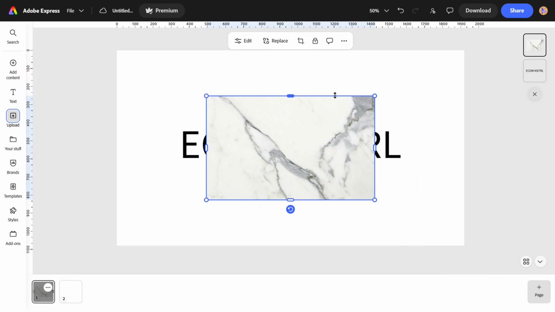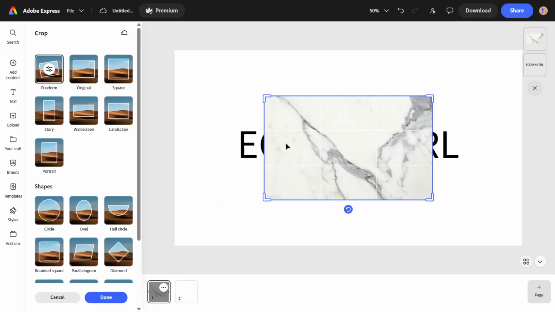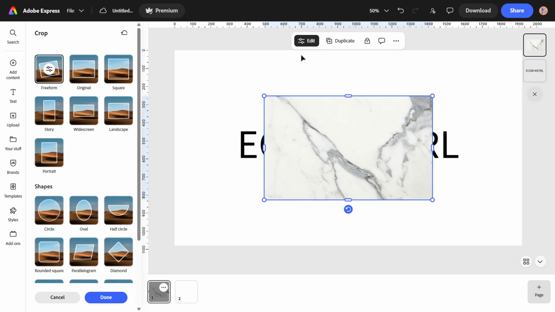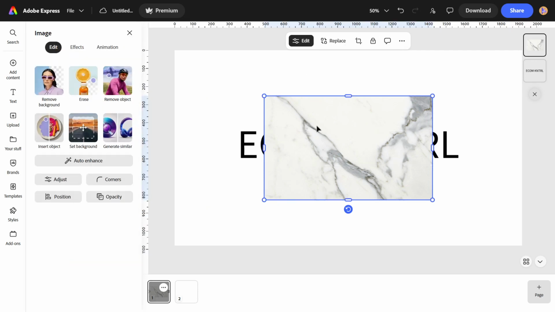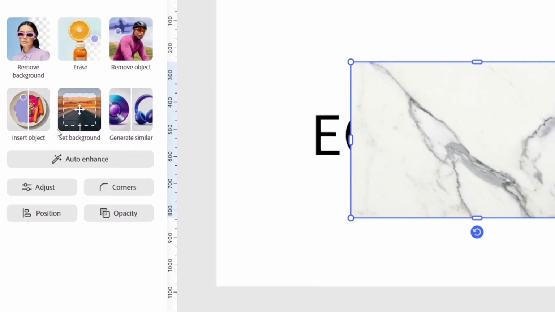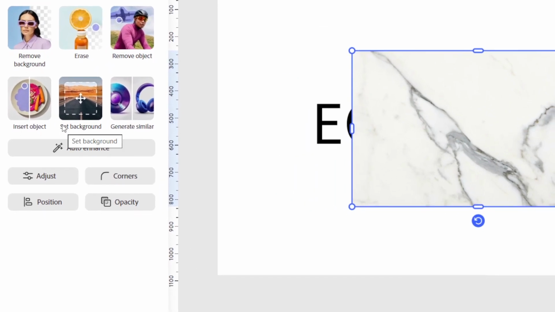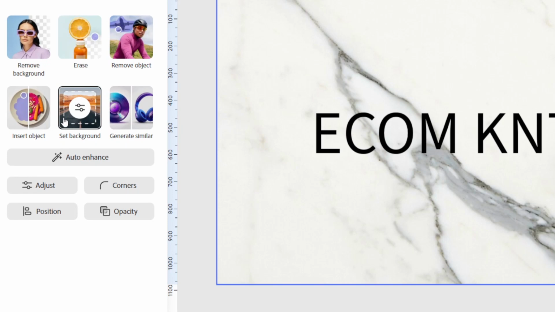Now that the image is on the canvas, click directly on the photo to select it. This part is important because the background option will only appear when the image itself is selected. After selecting the photo, go back to the left panel and look for the option called Set Background. Click that, and Adobe Express will automatically place the image as the background of your design.